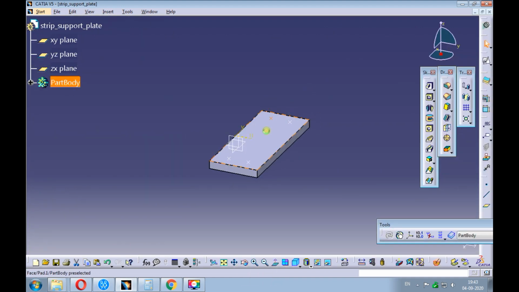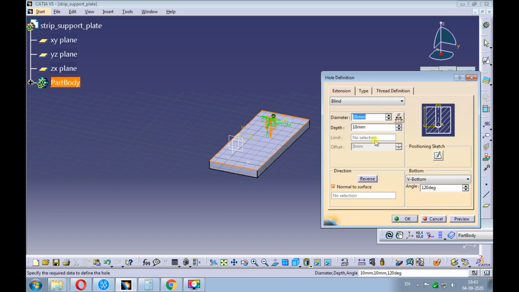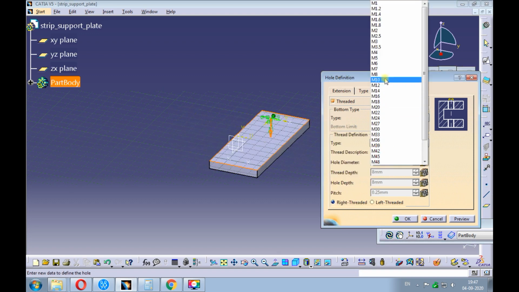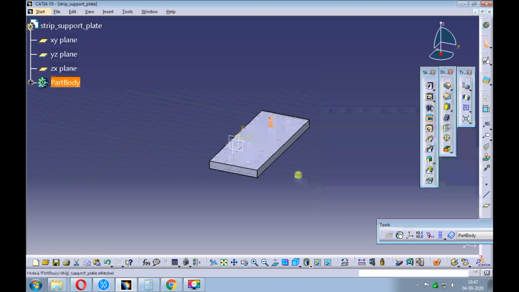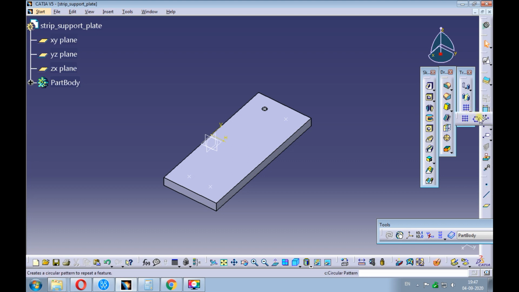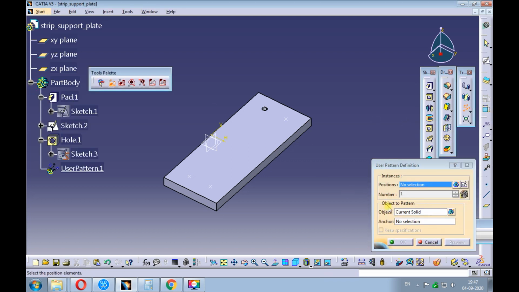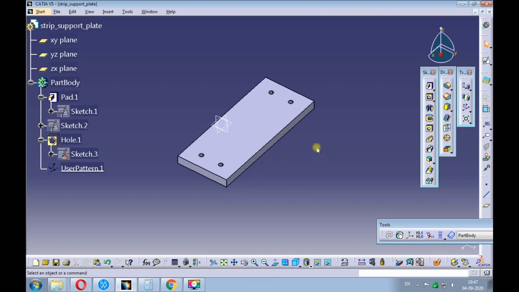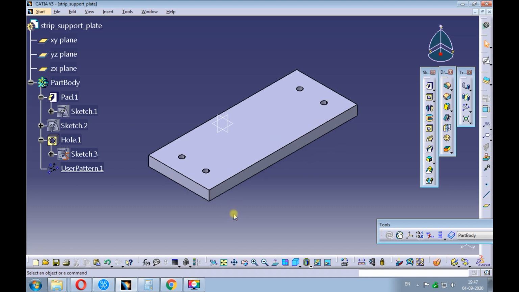Create an up-to-last threaded hole of size M5 with metric thick pitch. Apply a user pattern and create all other screw holes. Set the view to isometric and fit all in. Save the strip support plate.